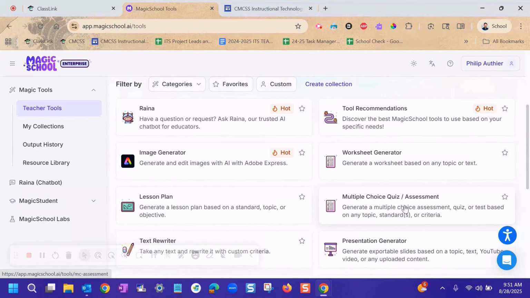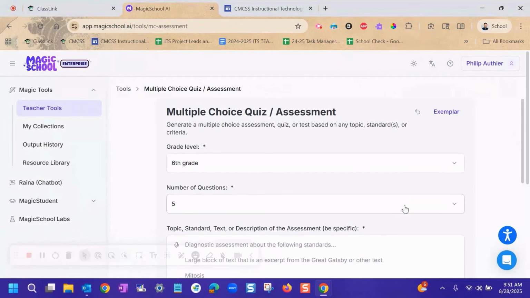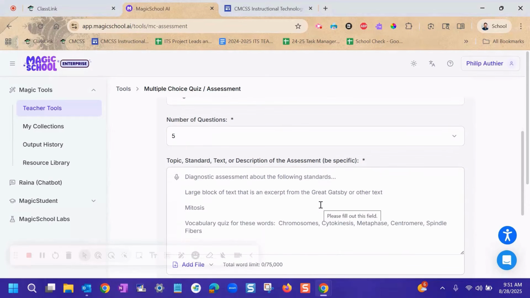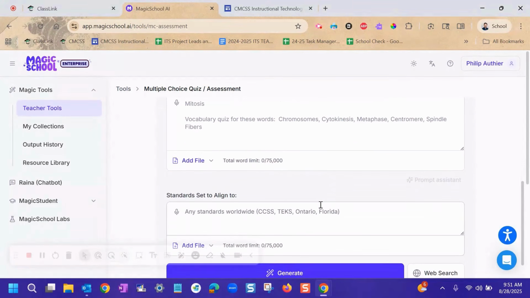To access the tool, click on it, and on the next page we will see several different sections where we can create our prompt. At the very top, we're going to choose our grade level, the number of questions, and then right here we can choose our topic. If you scroll on farther, you can even add standard sets to the questions itself.